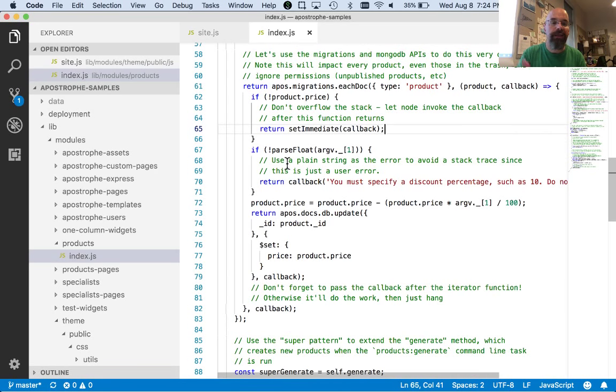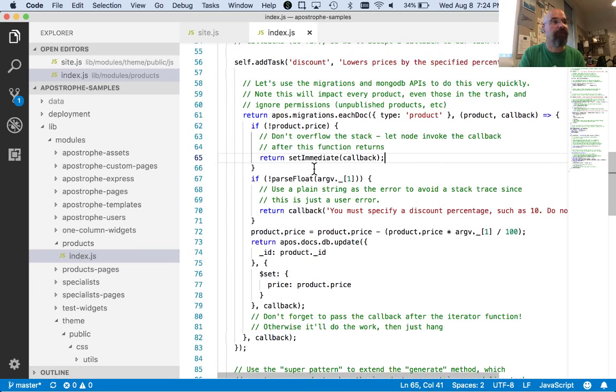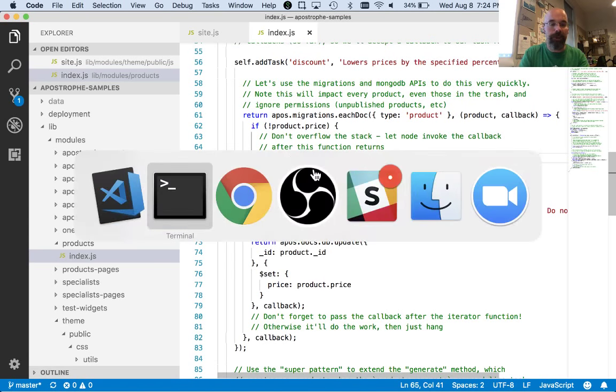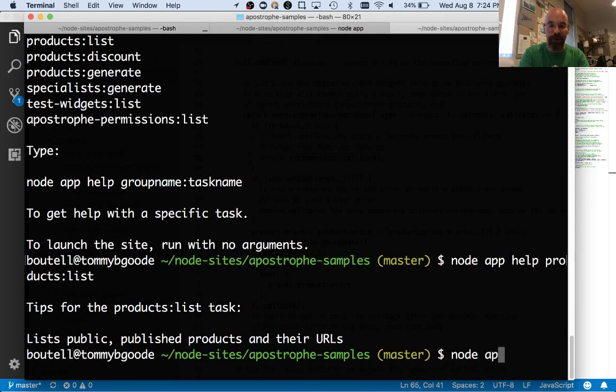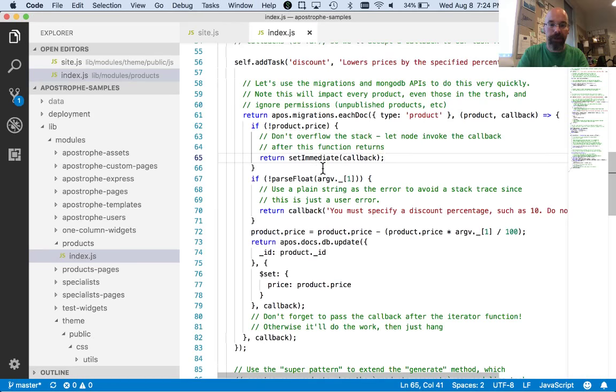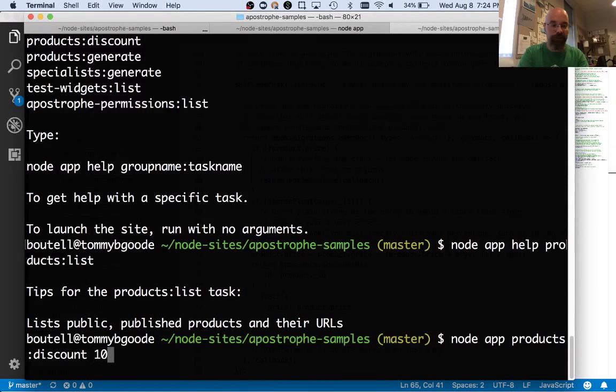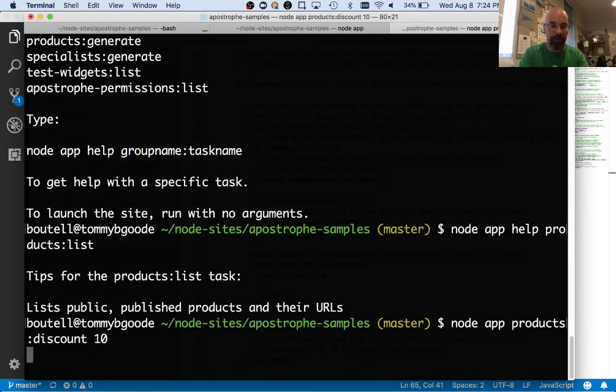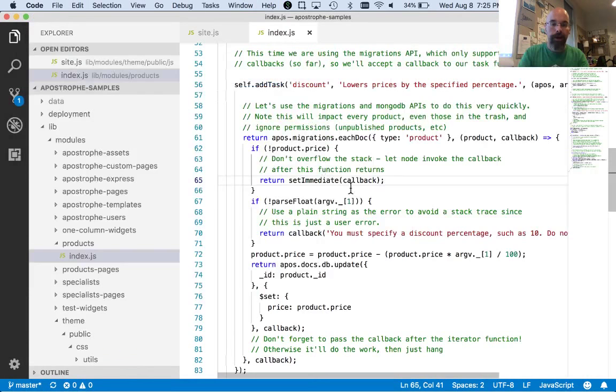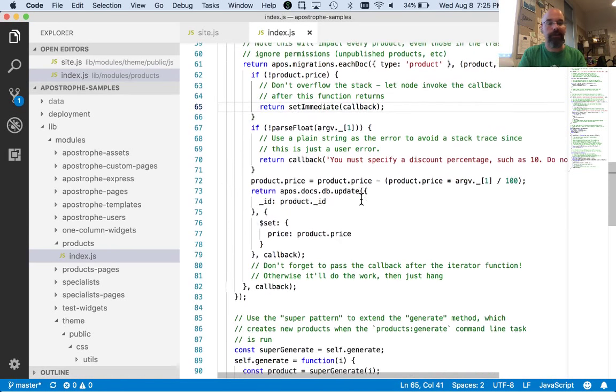So now I need the price, and I need to get the price from somewhere. I'm going to choose to get it from the command line. I'm going to use this function. Let's go ahead and try it. Products, what's it? Products discount? Yes, discount. And I'm going to discount it by a percentage. So let's reduce all prices by 10%.